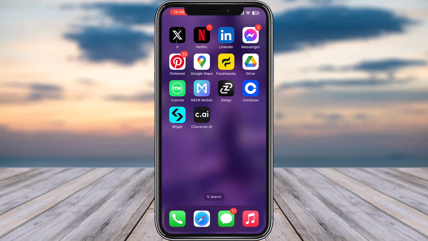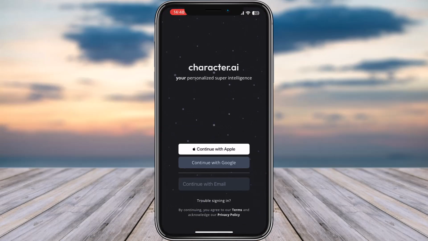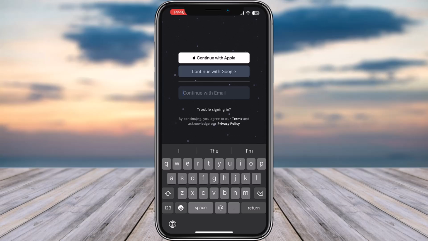Let's get started. So for that, all you gotta do is simply open up the Character.ai app on your phone, and then right afterwards you're gonna find these three options, which include continue with Apple, continue with Google, and continue with email, where you simply have to enter your email and sign in.